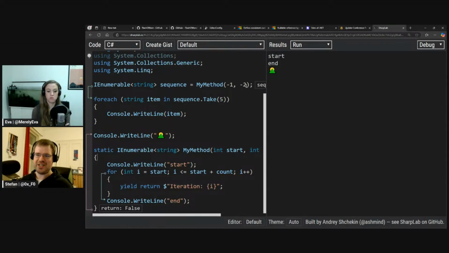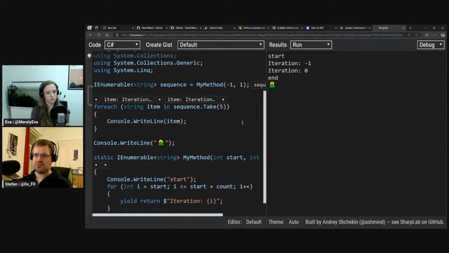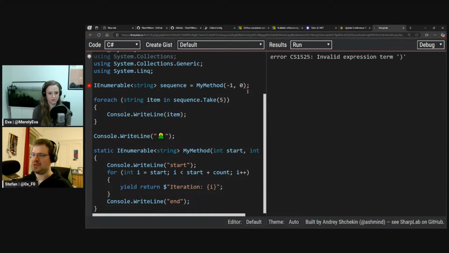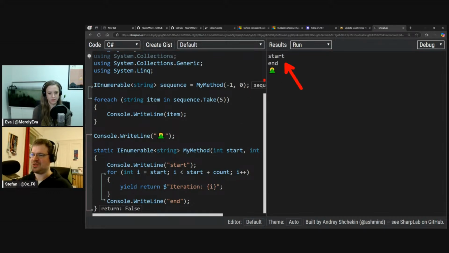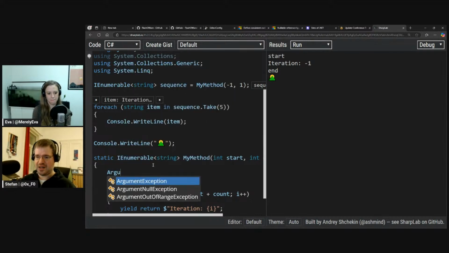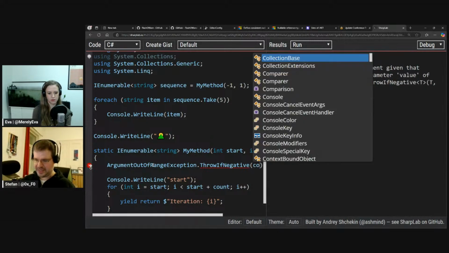So what the validation could say is that the count needs at least maybe 0, but at least should be 1. Or maybe the count should not be negative. So what we could actually, I think this should be a less than, because I just discovered a bug. If we have a count of 0, we actually printed something. With a count of 0, we don't print anything. With a count of 1, we print 1. Now it's correct. So the count should not be negative. Let's assert it. Argument out of range exception, throw if negative, count.